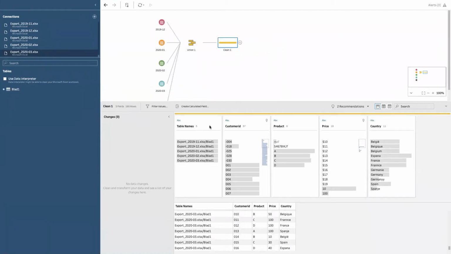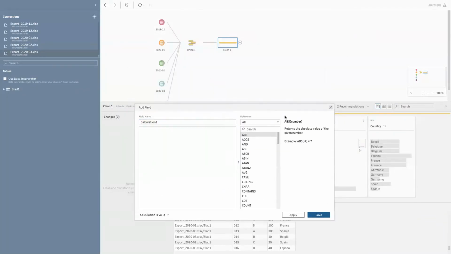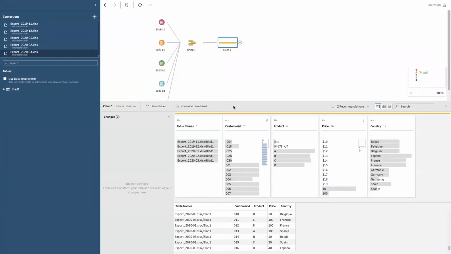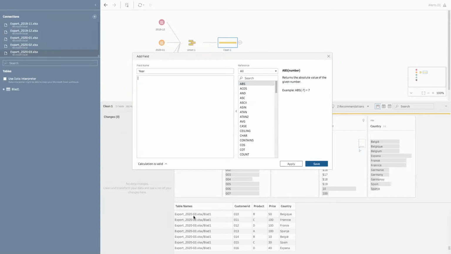And what we can do is actually make use of this metadata field to create a new field, which is very nice. So what we can do is create a new calculated field by clicking on create calculated field, and I'm going to call it year. Now, the year is in the table name value, so theoretically, I can parse it out.